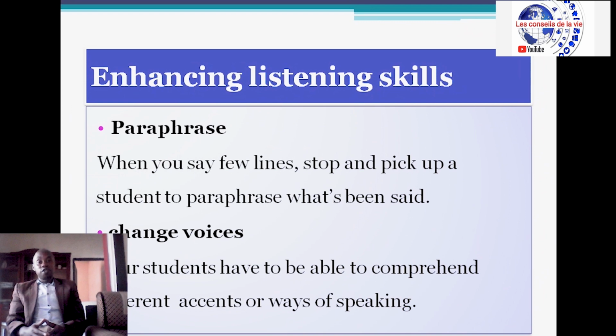First of all, if, for example, you are teaching reading, you can help your student either in reading or in other activities involving listening skills. You can, for example, use the tip called paraphrasing. When you say a few lines, you can stop and pick a student to paraphrase what has been said. He is going to speak in his own words what he has understood of what you've been saying.